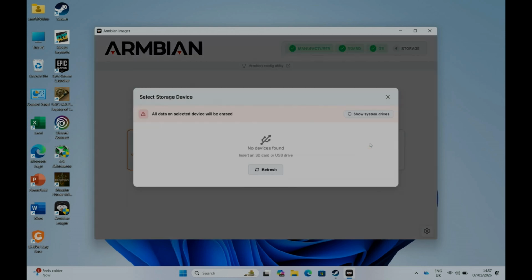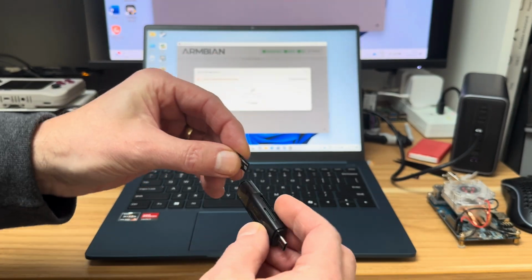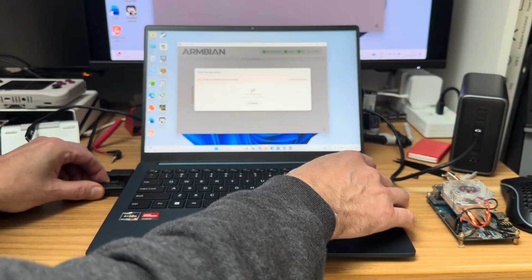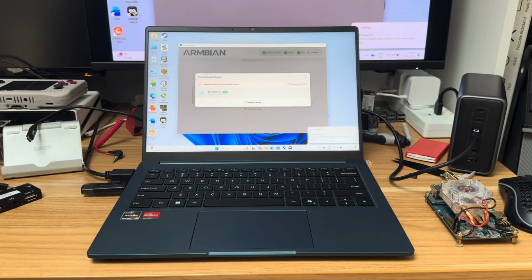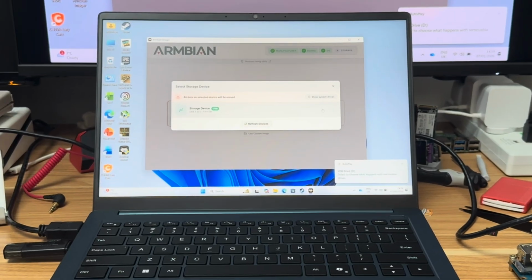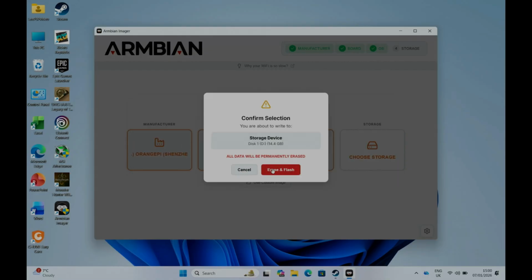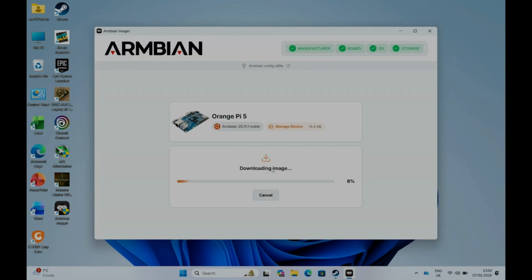Choose storage. Let's plug an SD card into my adapter. And that's detected the device. So let's pick that device. Erase and flash. All data will be permanently erased. I like the look of it. It's really nicely done. Looks like it's downloading pretty quick on my Wi-Fi.